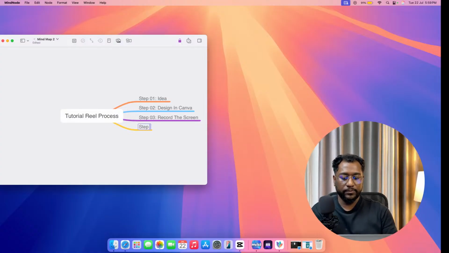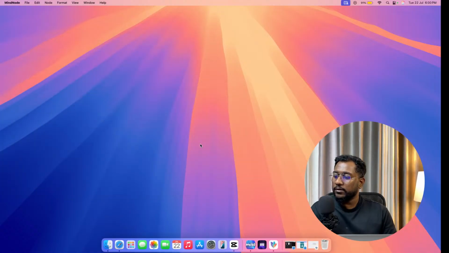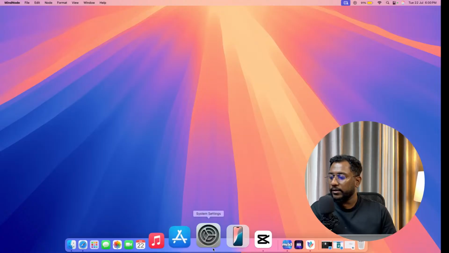Step 4 is editing software. You can select any software. Currently I'm using CapCut to edit the videos, and here now we are at the editing process. I will complete this while working. If I need to add any of the steps, I will add that.